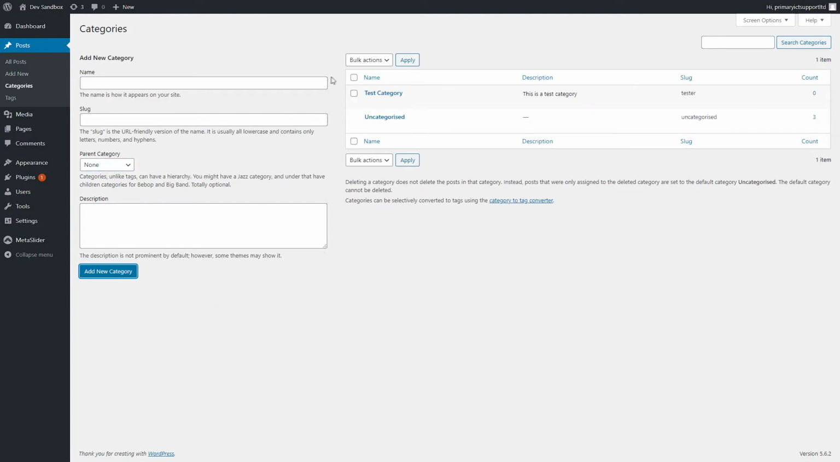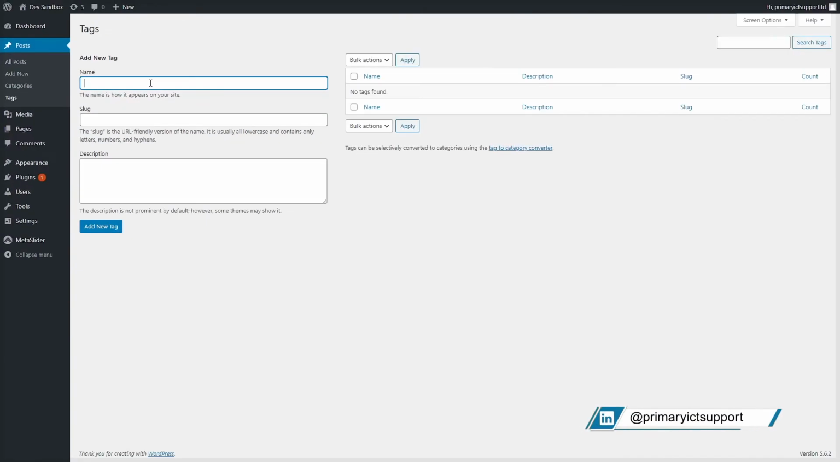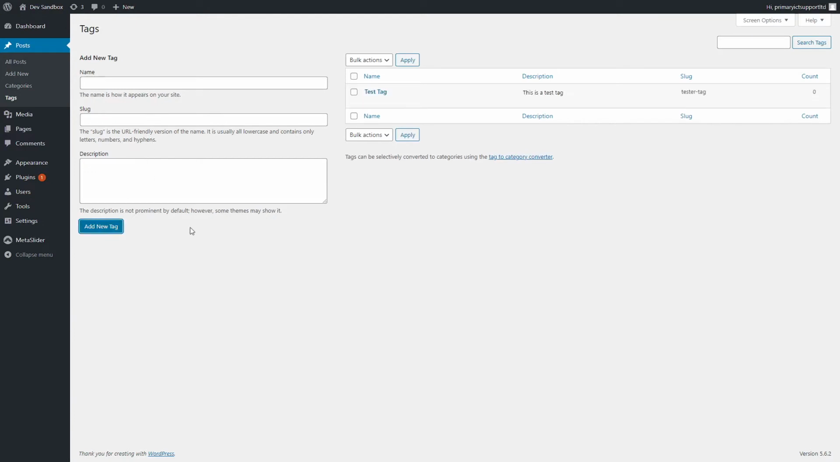Now looking at the right hand side, we can see that the category has been created. Next, we'll head over to the left hand menu again and click tags. Again, it's very similar, so we're just going to want to fill out the name, the slug and the description. So once I've filled out this information, I'm ready to add the new tag. Each of these three items are identical to the category. After adding the tag, you can see that it's been created in the top right.